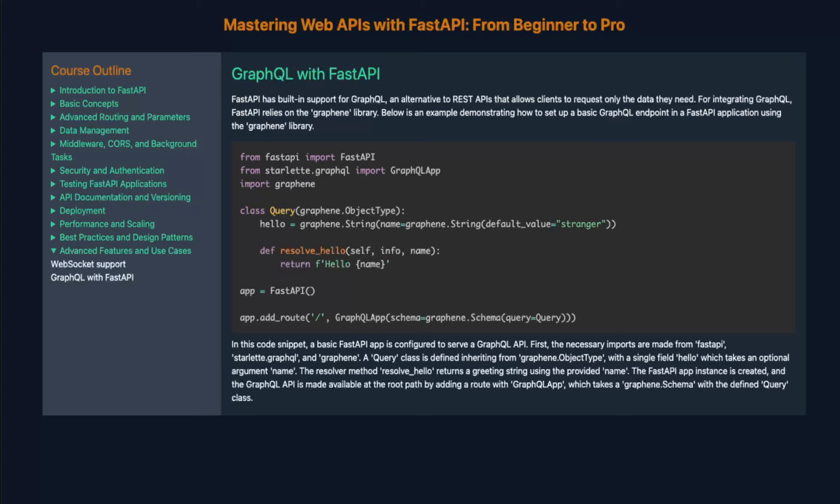library. In this code snippet, a basic FastAPI app is configured to serve a GraphQL API. First, the necessary imports are made from FastAPI, starlette.graphql, and Graphene. A query class is defined inheriting from graphene.ObjectType with a single field hello, which takes an optional argument name. The resolver method, resolve_hello, returns a greeting string using the provided name. The FastAPI app instance is created, and the GraphQL API is made available at the root path by adding a route with GraphQLApp, which takes a graphene.Schema with the defined query class.